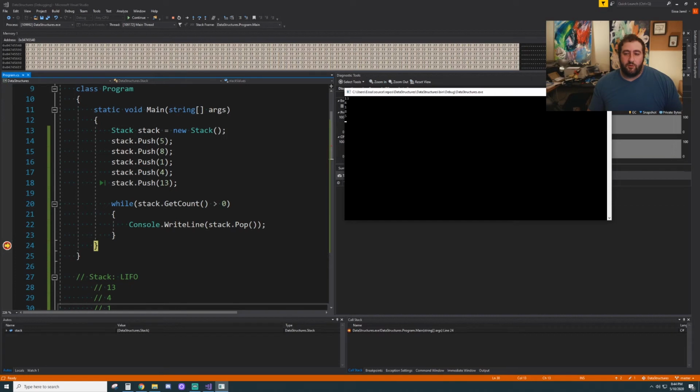So what we did was we printed 13 first, 4, 1, 8, and 5. As you can tell, what ended up happening is we entered all of our data set into our stack, and when we removed it from that stack, it reversed the order of them. Okay? So really simple stuff.